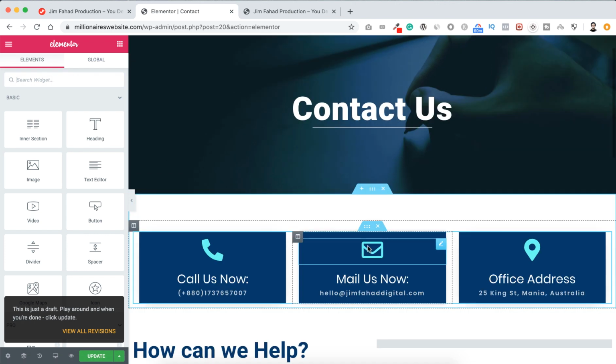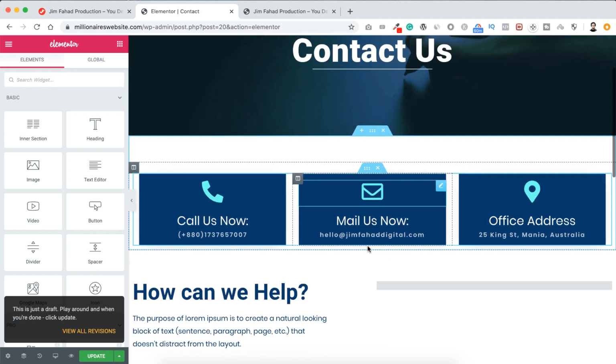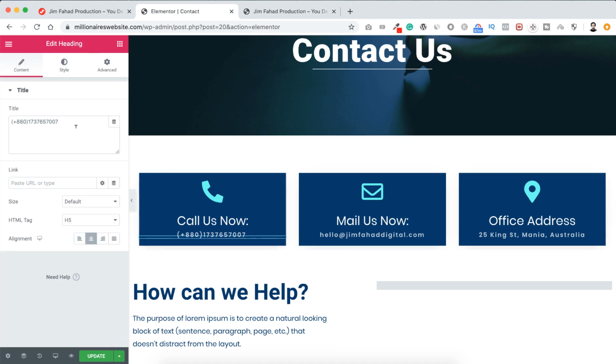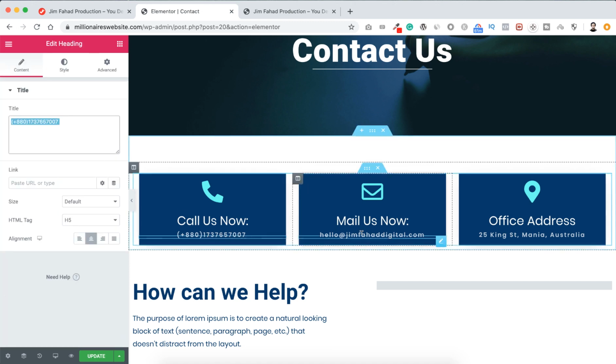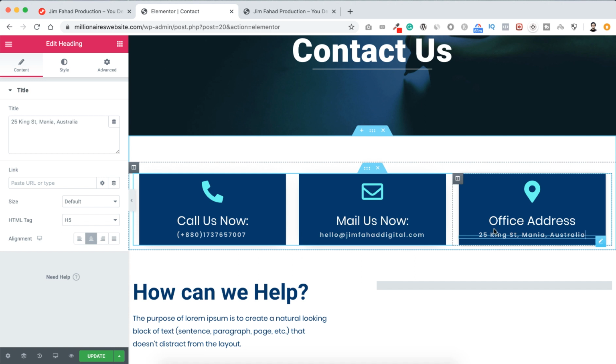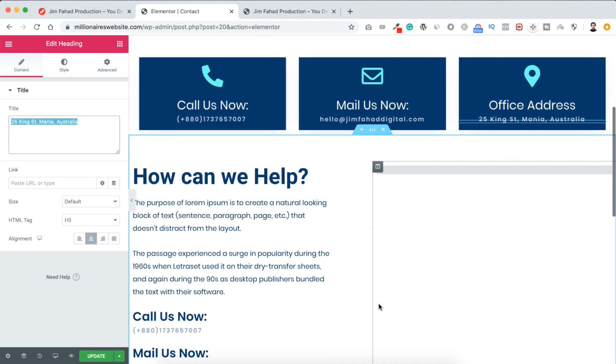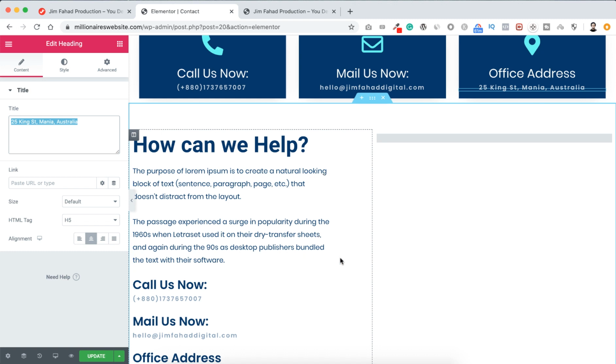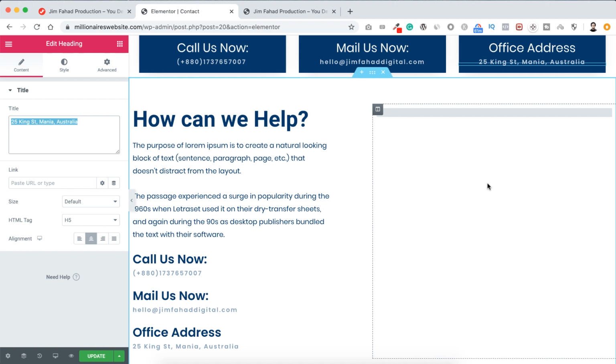Here we go. So from this contact us page, you can change your phone number just by clicking here and putting your phone number on the left. You can change your email address. Just put your email address here on the left. You can change your physical address from here on the left. So you can change almost everything, all these icons, all these texts, and then here you can change all this text from the left.